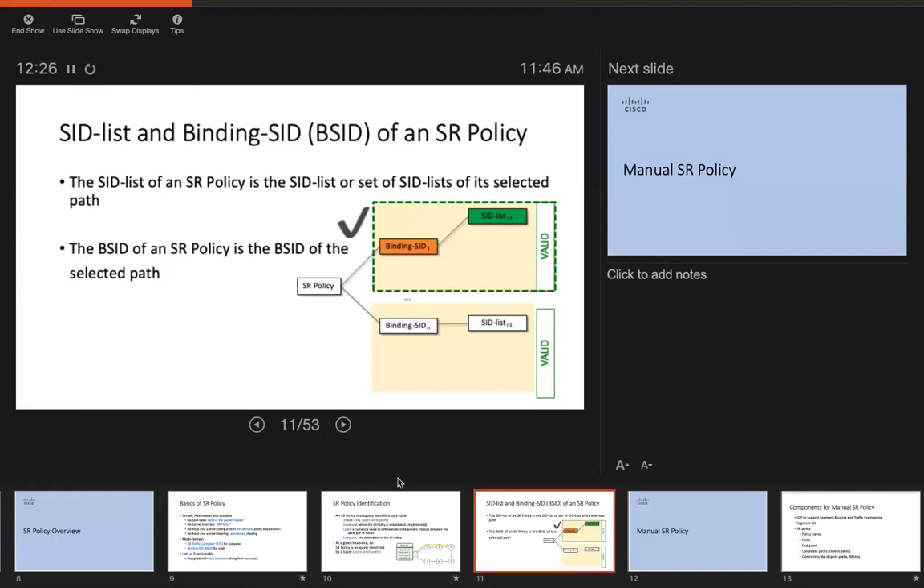UCMP, you can specify the percentage bandwidth, the weightage. You're talking about MPLS traffic engineering or SR policy? Yeah, I'll cover that topic as well.